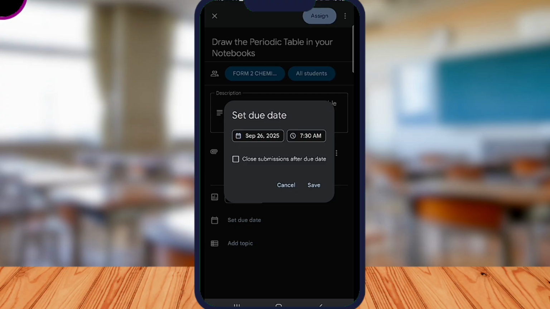And if you take a look down, you can see another option which says close submissions after due date. When I tick this box, it means after this due date, no other submissions will be allowed, meaning the students will not be able to send their assignment after this set due date. So once that is selected, I'm going to click save.